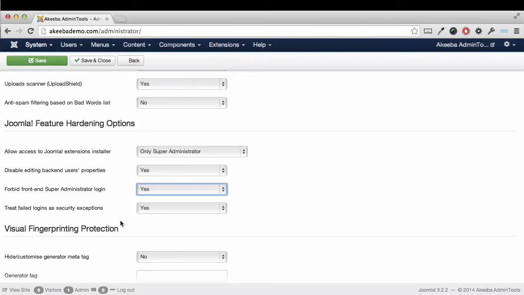If I need front end access for myself, I'll create myself a regular registered user account in addition to my super user account. The next option is whether we treat failed logins as security exceptions. By default, this is set to yes, and we'll talk about security exceptions more in a little while.